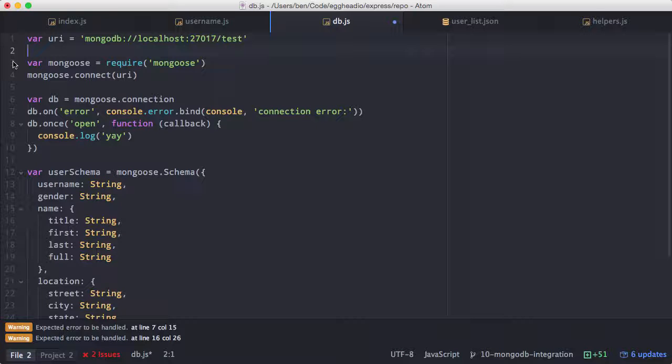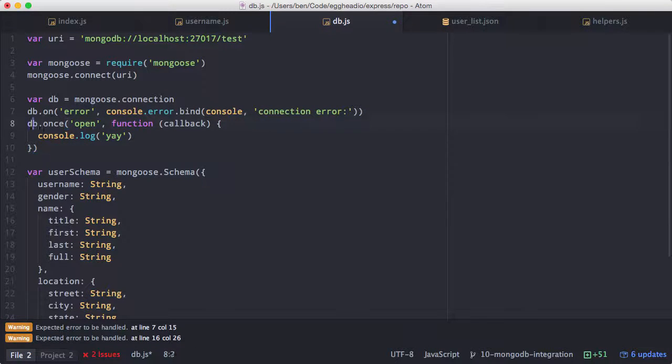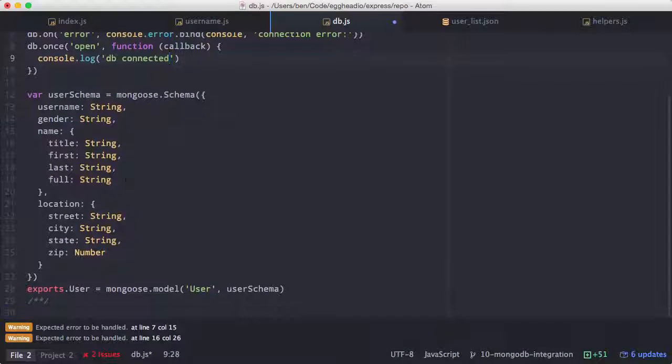But if we go back to the code, you can see how much simpler things can actually get. So first we need to pull in Mongoose itself. We need to tell it to connect using that URI. And then we're going to get a reference to its connection and just tell it that, once it opens, we're going to log something out to the console. We'll make it a little more helpful here. And then from there, we can jump straight into the ORM side of things.